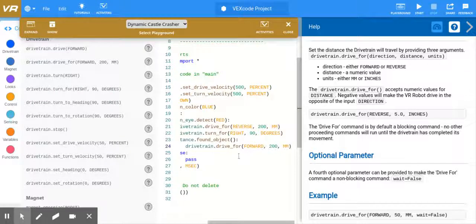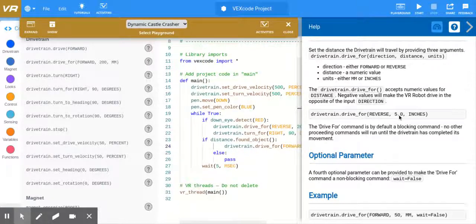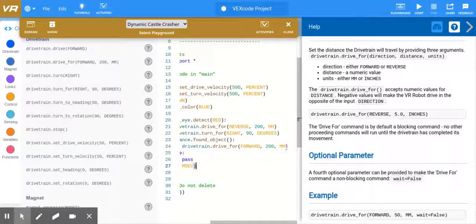Yeah, so I opened the help menu for drivetrain drive for an amount. There is an optional thing. The fourth optional parameter is wait equals false. I want to use that. Why? Because what this will mean is it'll start going forward, but it'll keep going through the code and back up. So it'll go up to 200 in each step.